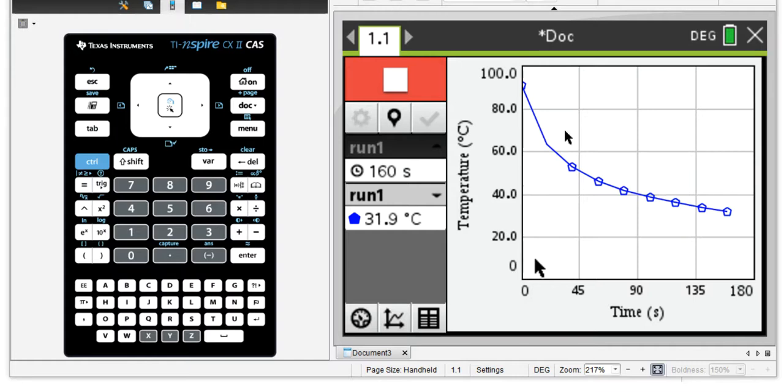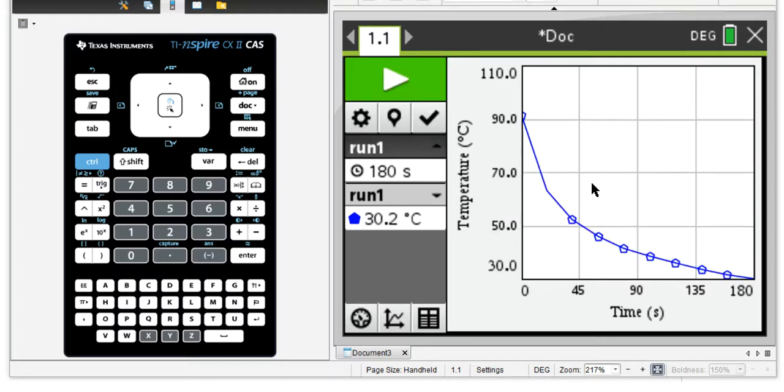Okay, the calculator is almost done. It's taken 9 measurements so far, and we've got the data points here. Time is about to run out, and there it is. There's our last data point that was collected.